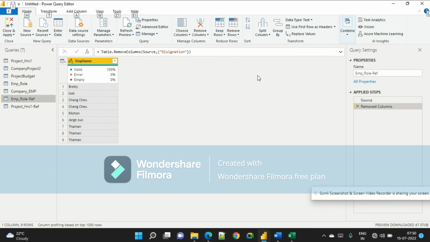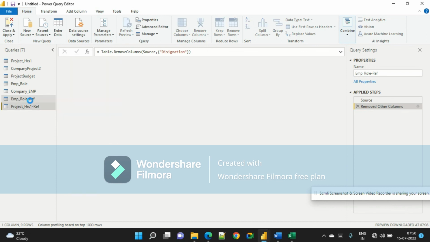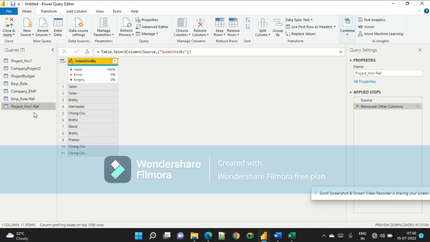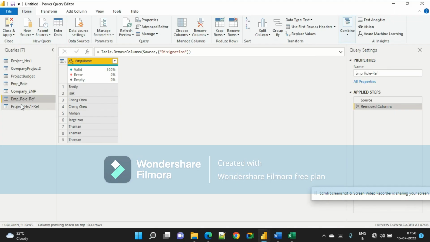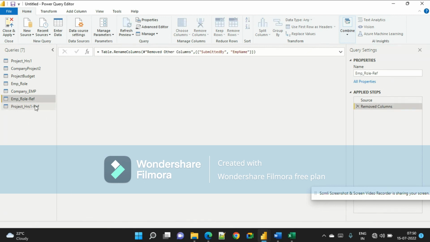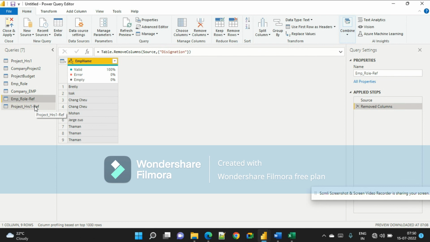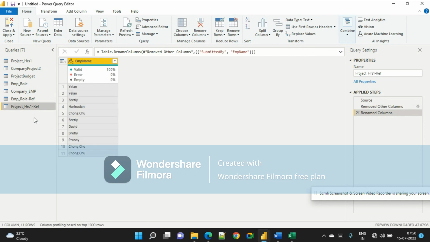Okay, now only the key columns are there, but if you want to append these two tables, I want the same column names. So that is the reason I selected the employee name here and then went to the employee hours and changed this one to employee name. So now the employee role reference table has the employee name and the project hours reference table has the employee name. Now I'm going to append.